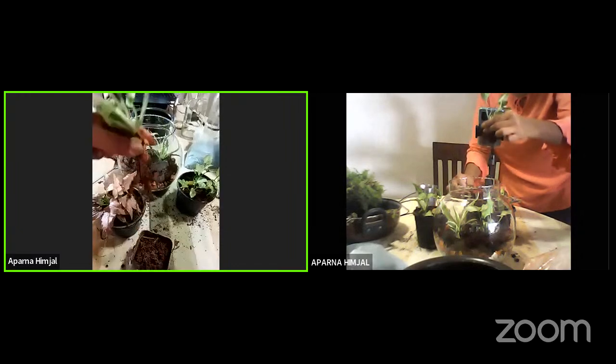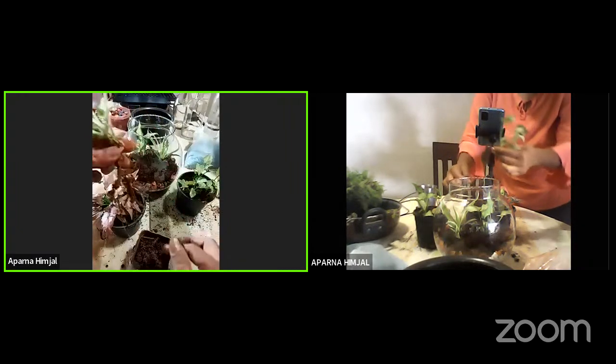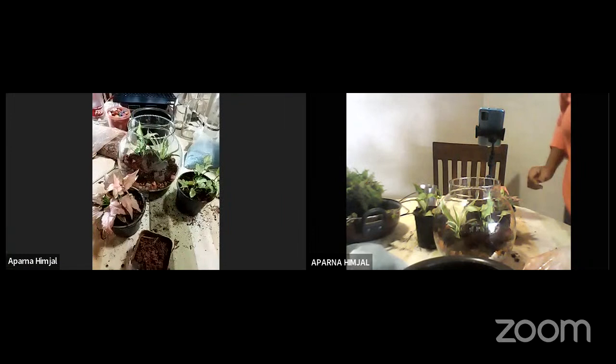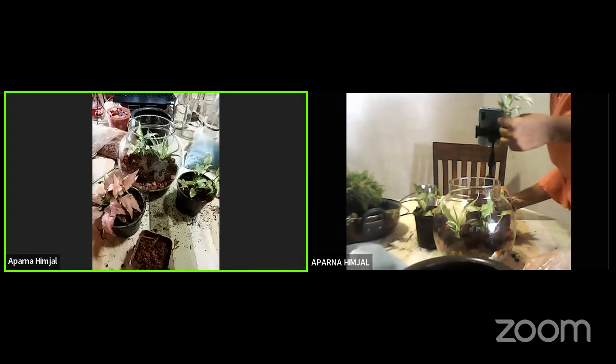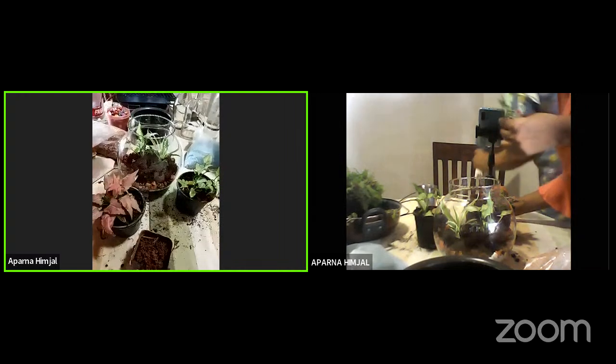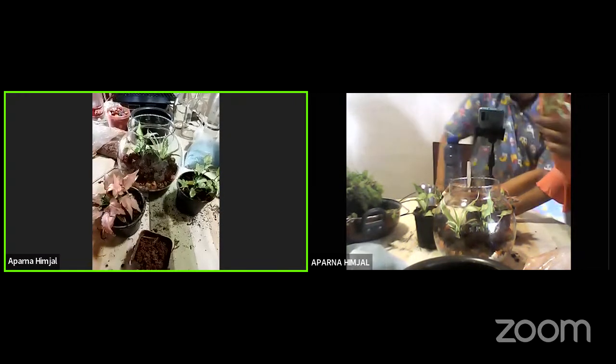So now you see the roots are quite long, so I will just trim them a little bit. Do we have to change the soil or anything like that? No, not at all. But you can keep putting a little bit of leaf compost every few months, so it gets the nutrients.